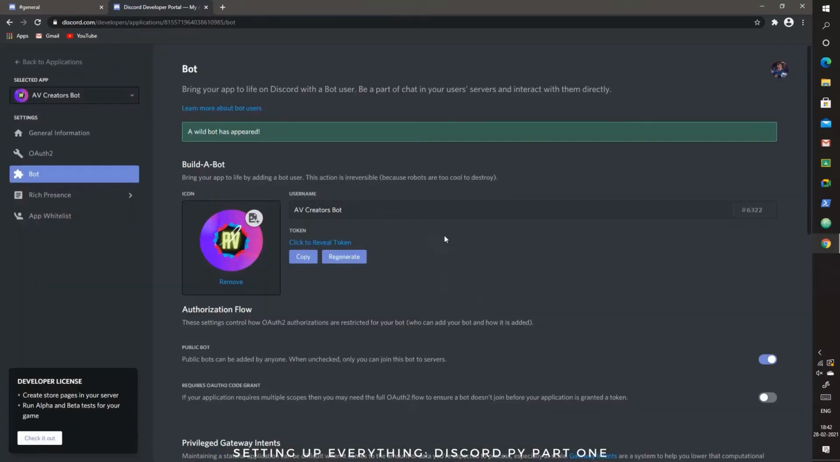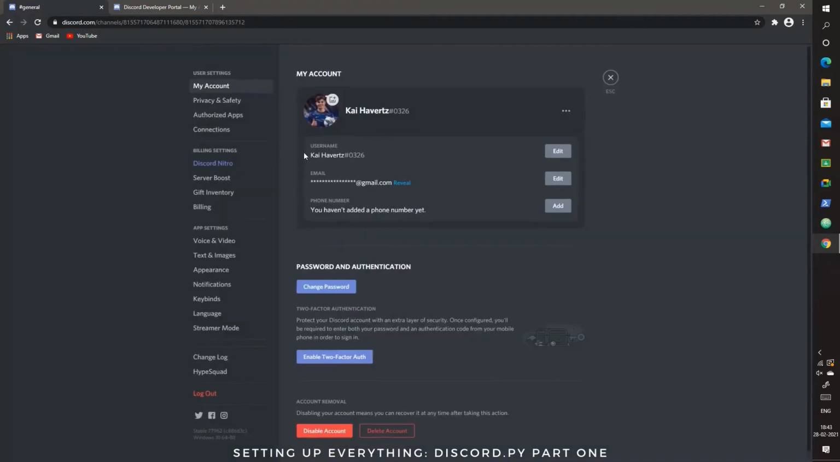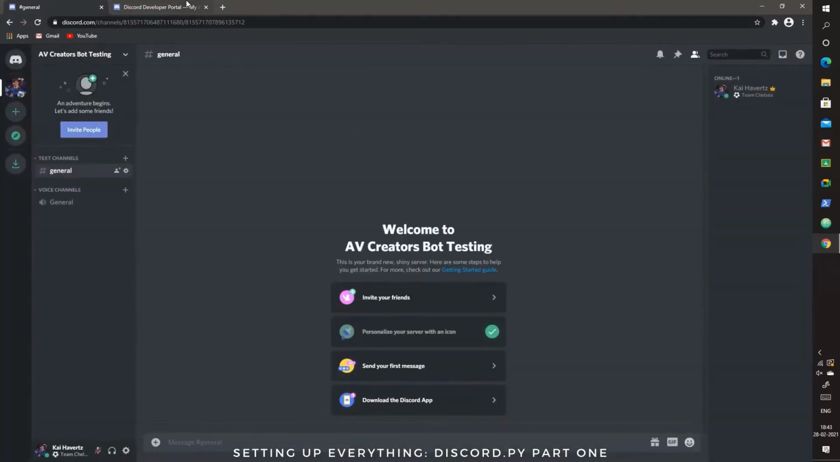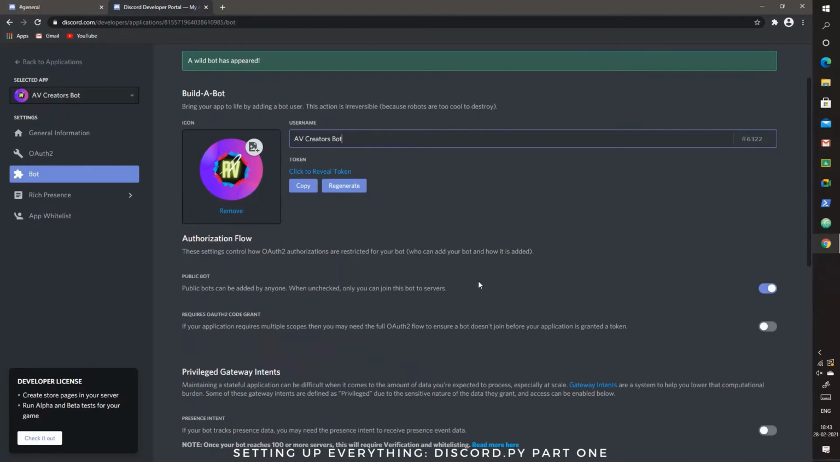Okay, so here we have made a bot. It is a bot user. That means like our username here, you can look at this. It's named Kai Havertz 0326. So that's like a username and discriminator. So similarly we have AV creators bot 6322. Okay, so here we can change the name, but I'll just keep it AV creators bot, no need.